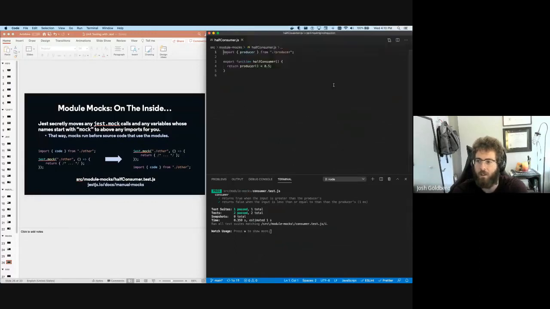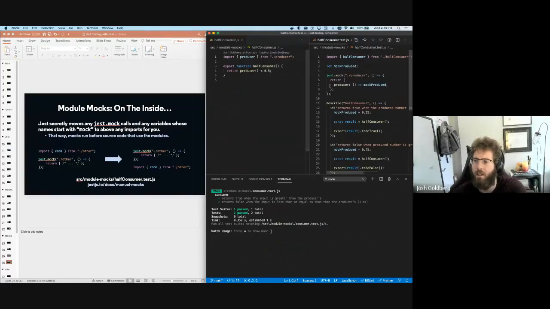So let's say that you're looking at half consumer, which is this file that calls and checks the result of the producer against 0.5. Let's say that you wanted to make sure that in each test, you can specify what the producer returns. Now you actually care what the producer returns. Before we didn't. When you do a jest.mock, this mocking of the producer would need to happen before the import of the file that uses that mocked module, which kind of makes sense.